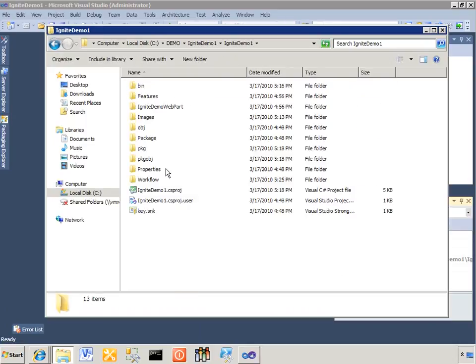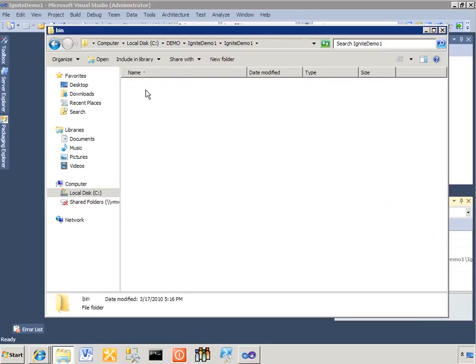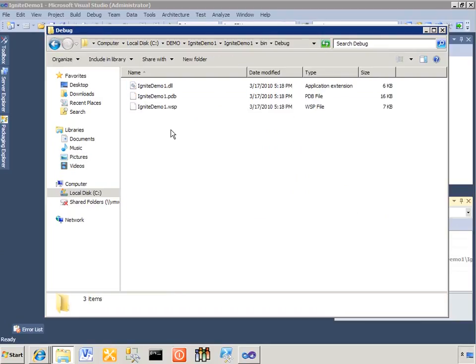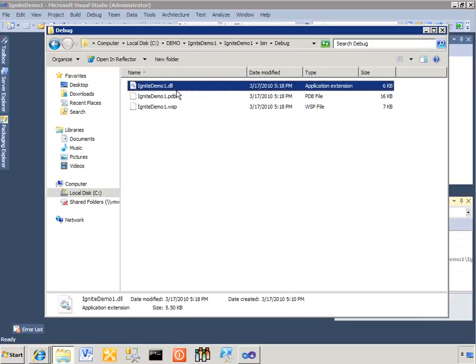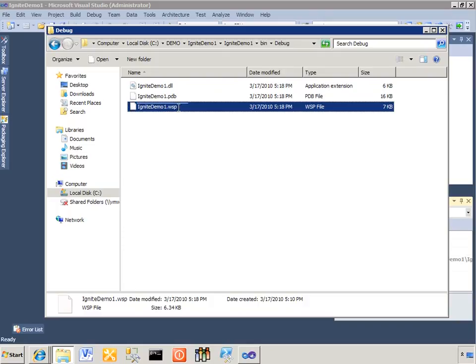Now, much the same project layout and solution layout as before. We have the bin directory and the debug. And notice we have the WSP that gets built for us automatically. So we have the DLL and the WSP gets wrapped up for us. So it's still the same, still just a cab file.